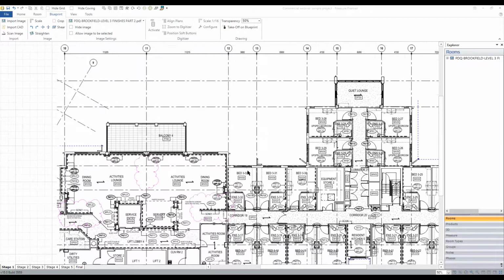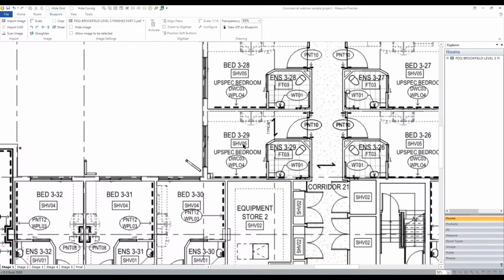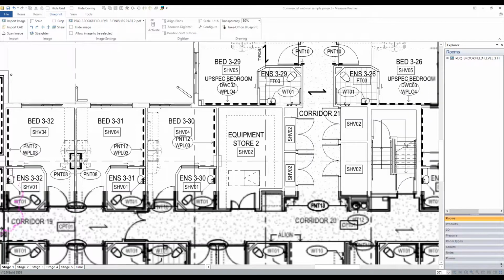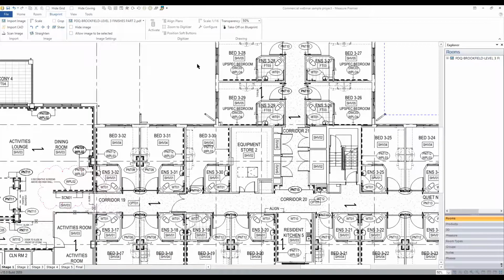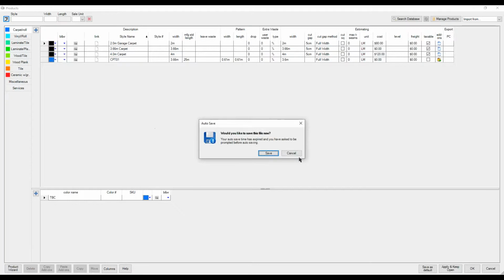Okay, so the very first thing we need to do, probably even before we begin drawing the rooms, is make sure that we have all of our products set up. So with projects like this, often you'll get a finishing schedule. So you'll see we've got things like sheet vinyl 5, sheet vinyl 2, and so forth. So you'd go ahead and make all of them up. I've already done that in advance.